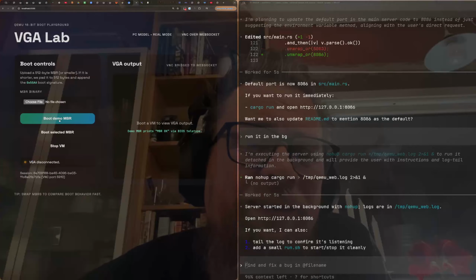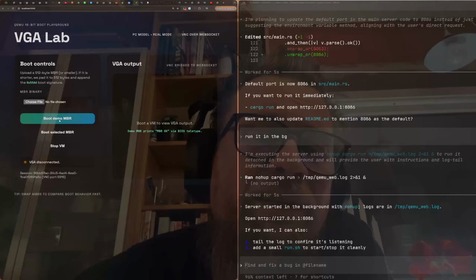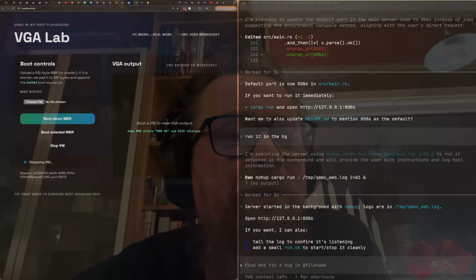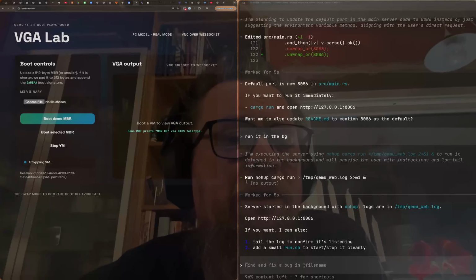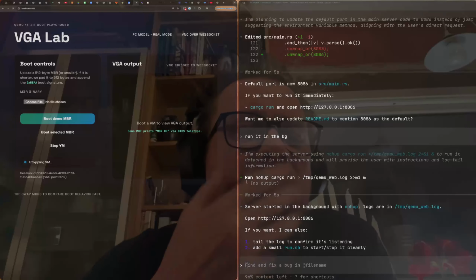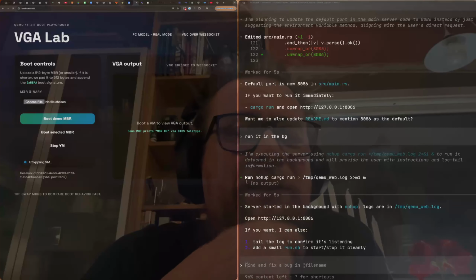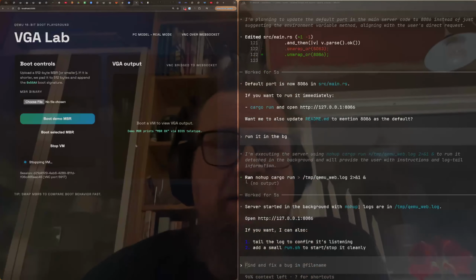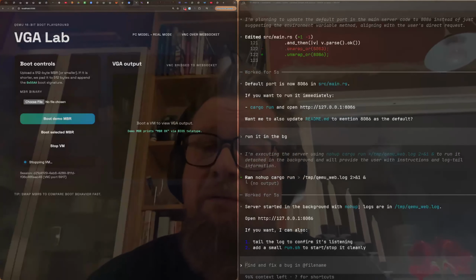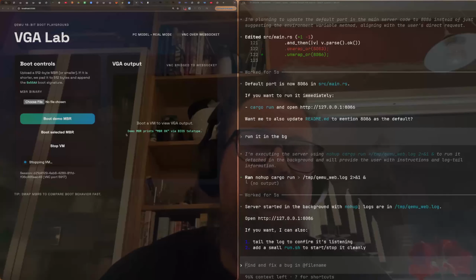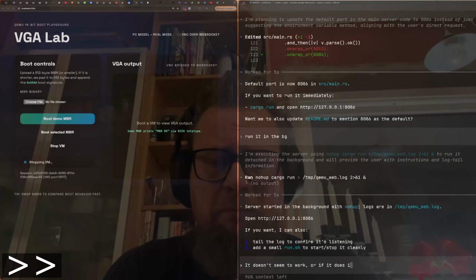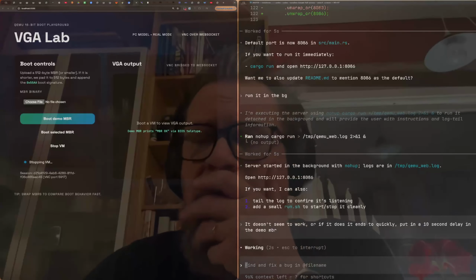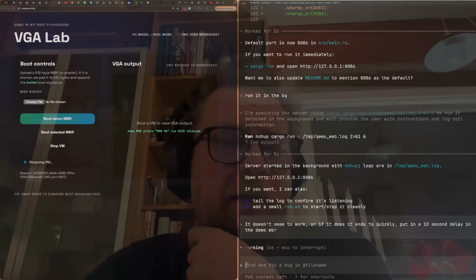It doesn't really work. Or does it? Stop VM. That's really strange. Well, it doesn't quite work, but it was really nice design, I think. I will ask it to put in a 10-second delay.